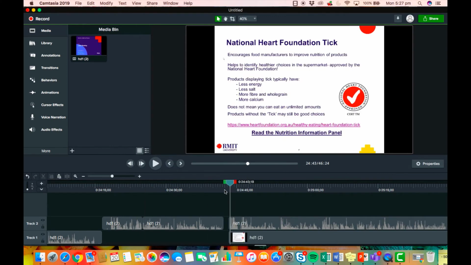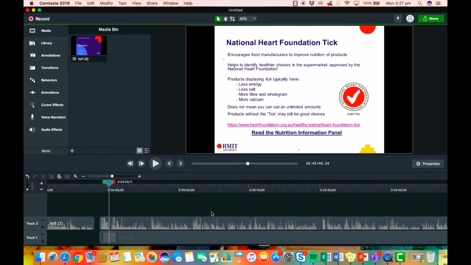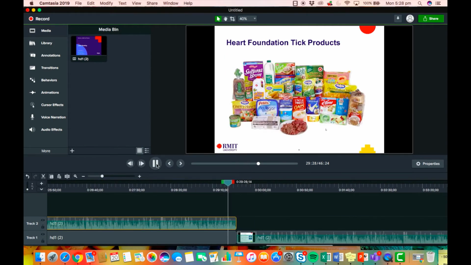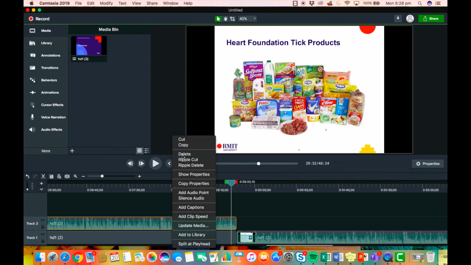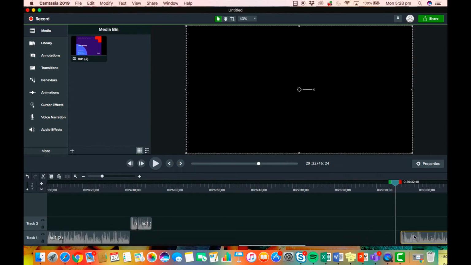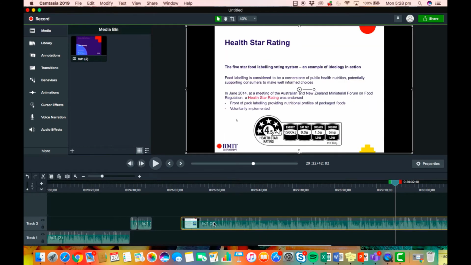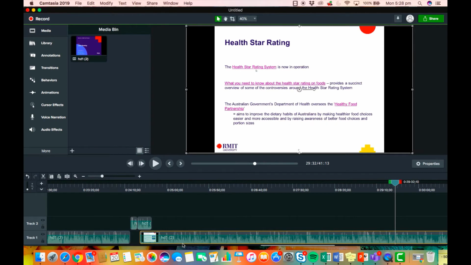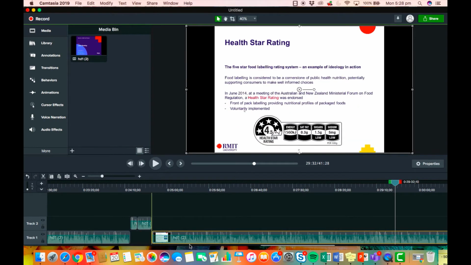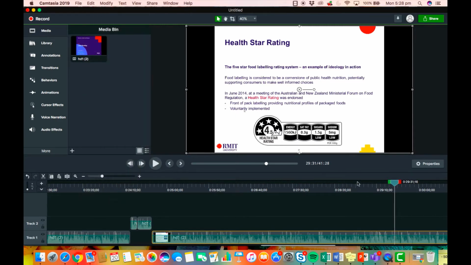So you can see now the slides have gone from that bottom track, but I still have the audio located on the top. You can see here that I'm moving the content that I want to keep on Low GI labeling up. So now I've got the audio I wanted to keep and the lecture notes I wanted to keep. And I've removed the lecture notes that I don't want to keep and the audio that I don't want to keep.